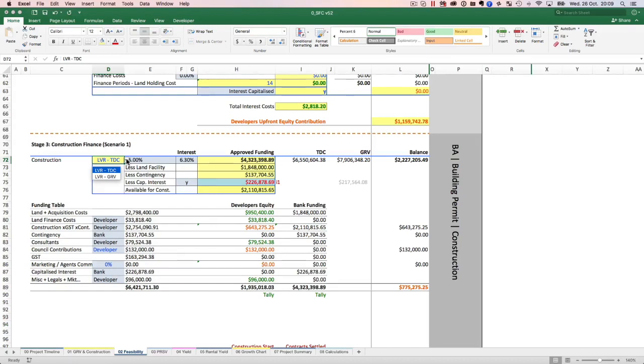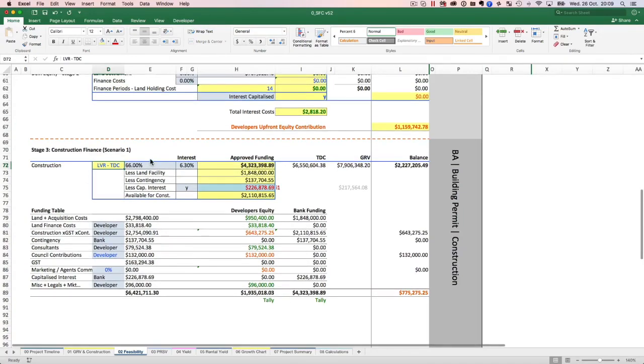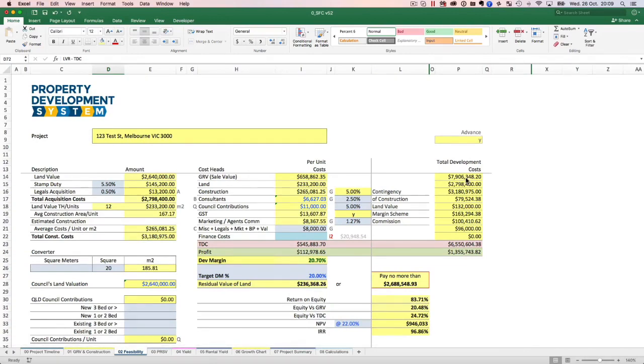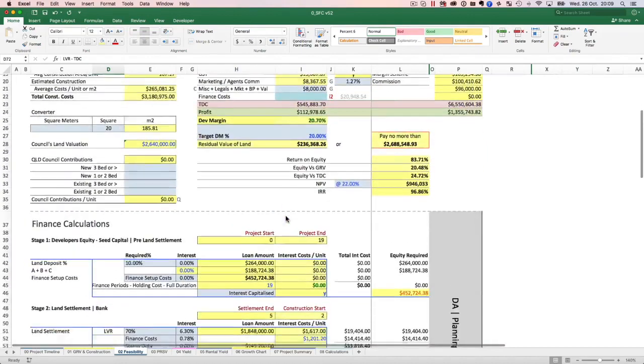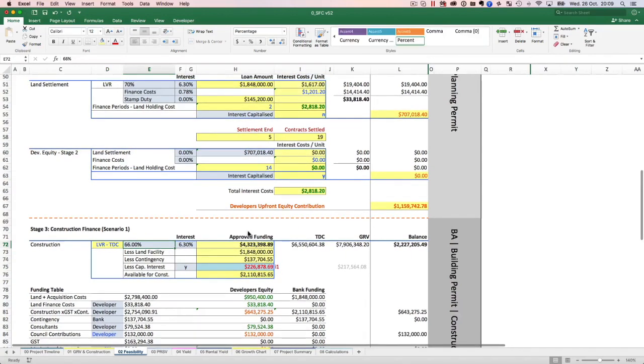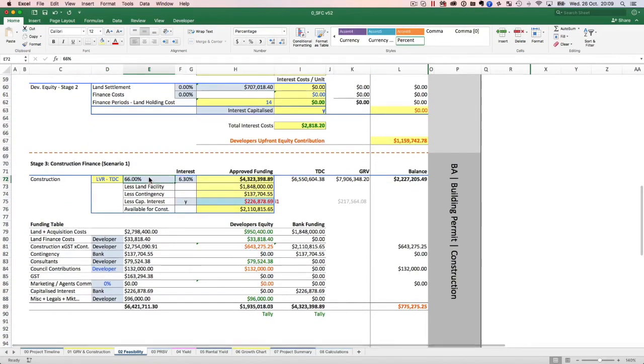But if you went to a third-tier lender or a private lender, they might charge you higher interest, but they can lend it to you on GRV. They could say, look, we'll give you 66% of the total GRV of the project, which is 7.9 million. They'll give you 66% of that money, which basically means that you'll have to put in less of your own money. But because in this scenario, I went to NAB, they would only give me 66% of TDC at 6.3. So that's what they'll give me.